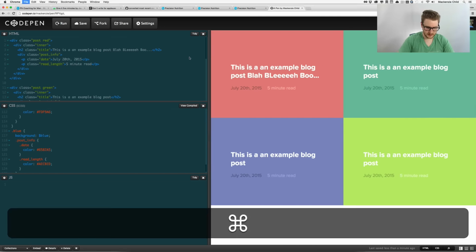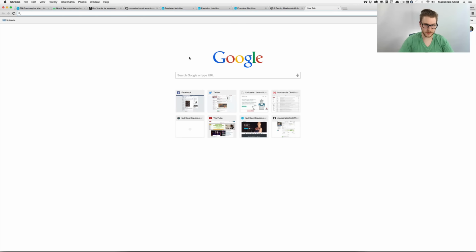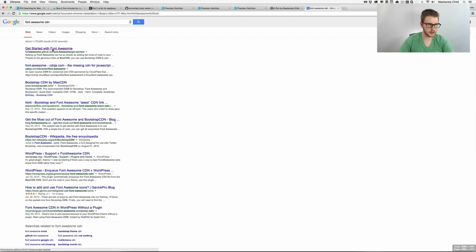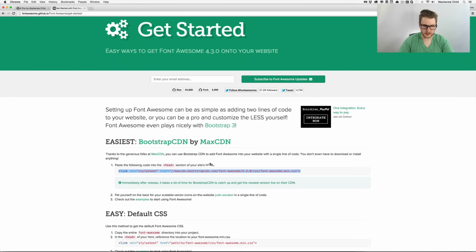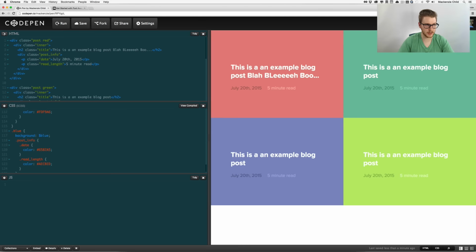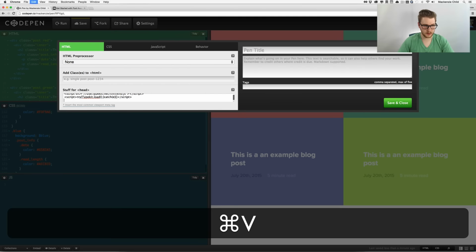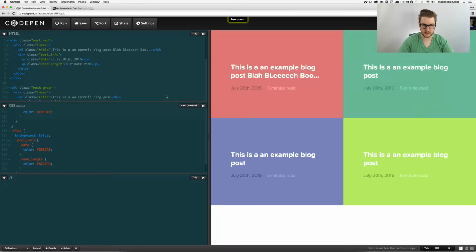So last thing I want to do is search for, let's do Font Awesome CDN. So I'm going to copy the Font Awesome CDN and then go back and import it in the head of the CodePen. So let's paste that in there.